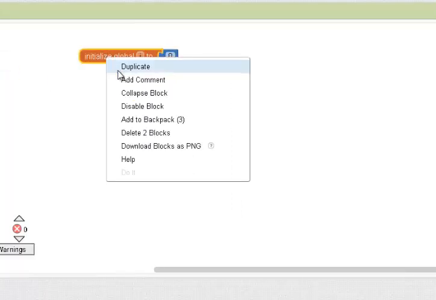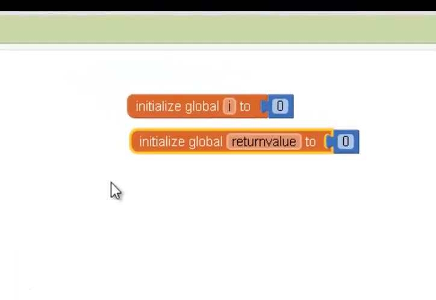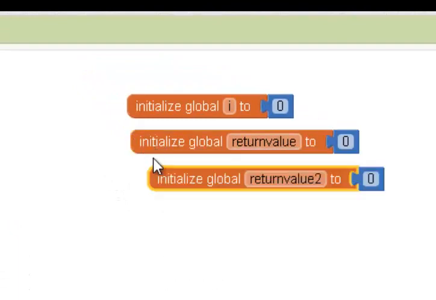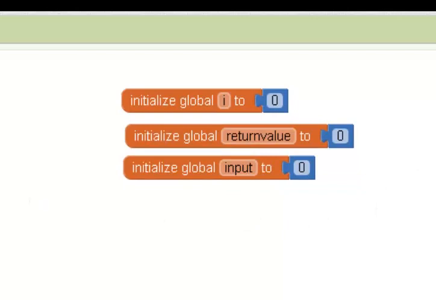And then initially I'm going to set the value to 0. The next one, I'm going to introduce a new variable. Let's call it return value, and I'm going to set the initial value to 0. Another variable I'm going to introduce is input, and then set the initial value to blank.